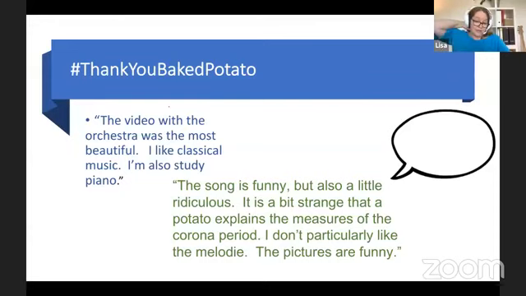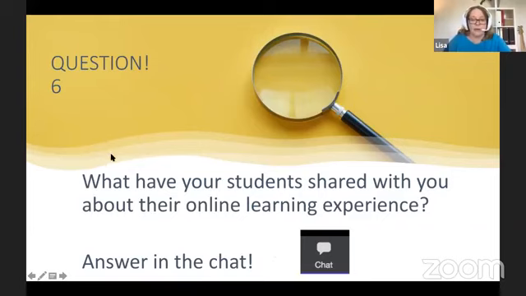But it's catchy and it's used for a fundraiser, so it's nice. It's a bit strange that a potato explains the measures of the coronavirus. So I think this is another way to interact with students, to give them the opportunity to provide their own insights without the pressure of any grades. I do this in the format of bonus assignments that the students can do or not. And you could turn this into something that you would grade.